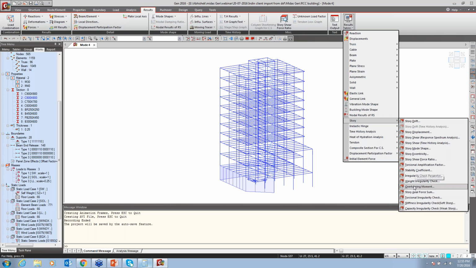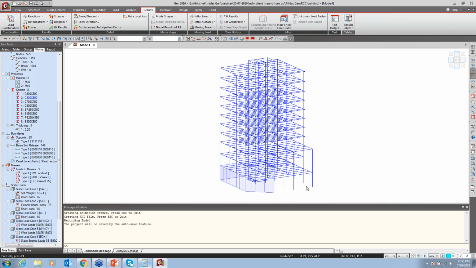So various checks are available. You just click on this option and you can see the various values. So these are the things available in MIDAS about the result table.